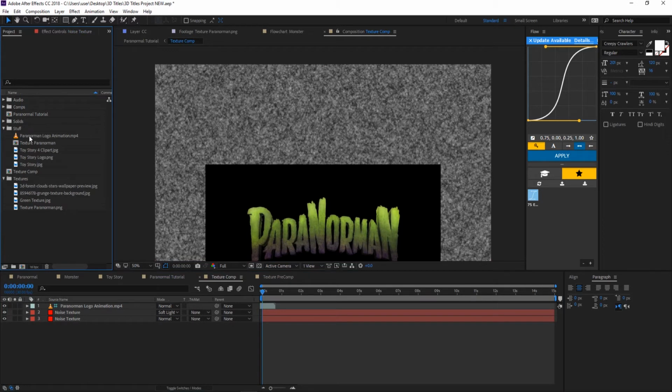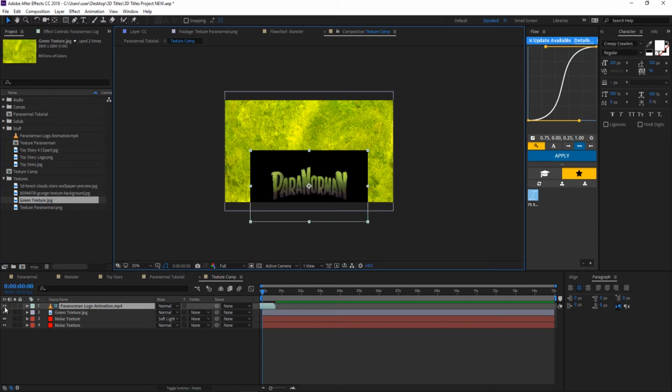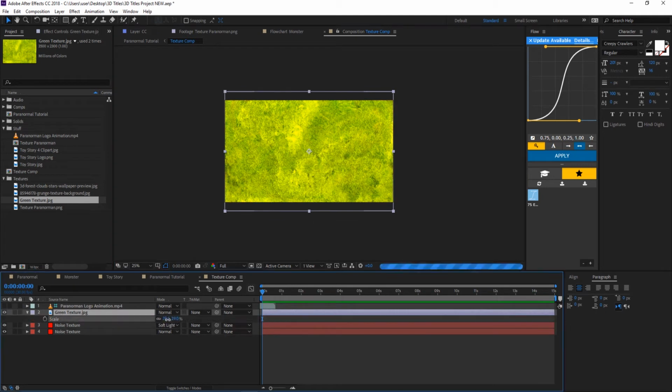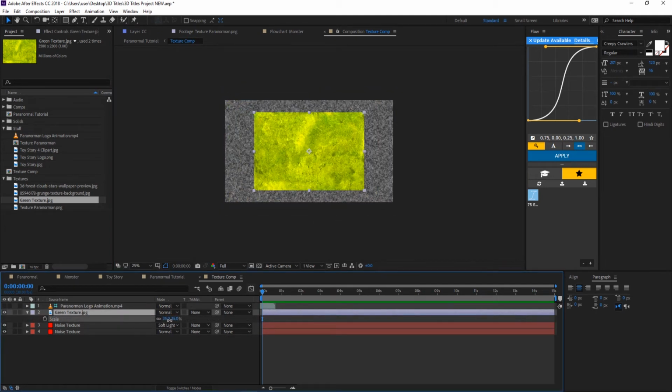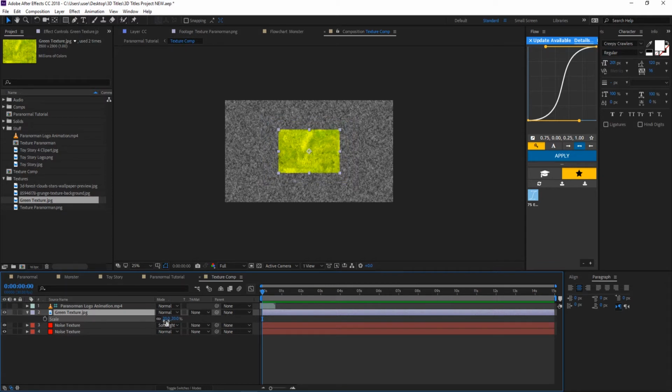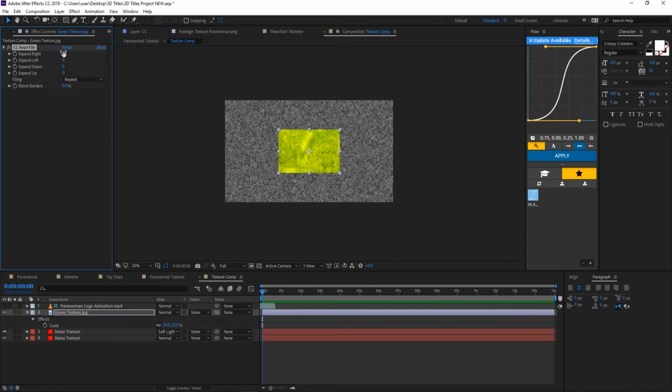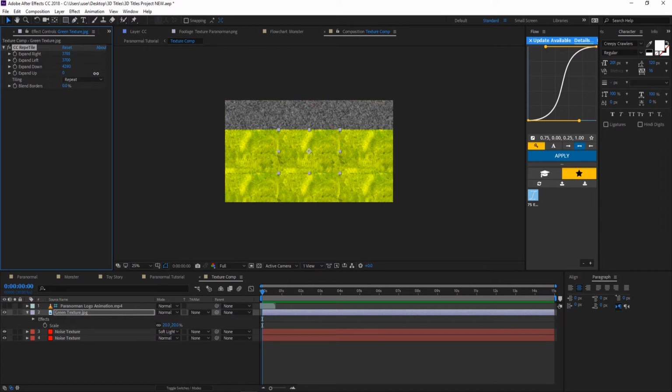Now let's go back to the project tab and drag in this green texture that I got. Let's turn this off for now and let's just scale this down. We don't want the texture to be as big. So what I did in the original example is I shrunk this down and then added this effect called CC Repetile. What this does is just repeats it. So if we increase the expand right and the expand left and then expand down and expand up.